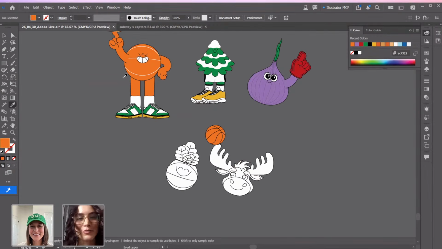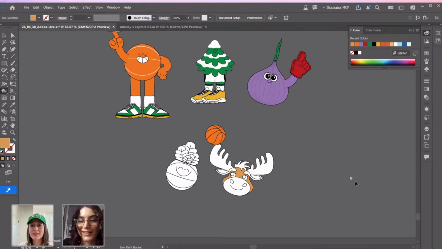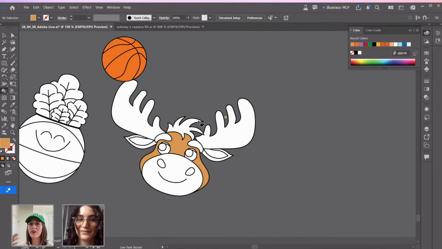And then I did this little moose guy. I don't know if we have time to go through this, but we'll color quickly. You're halfway through and cooking on these.